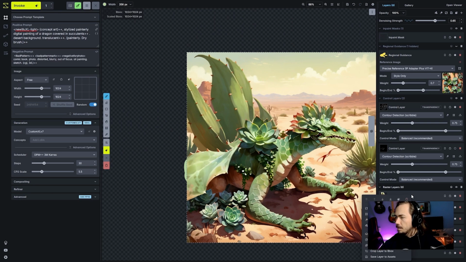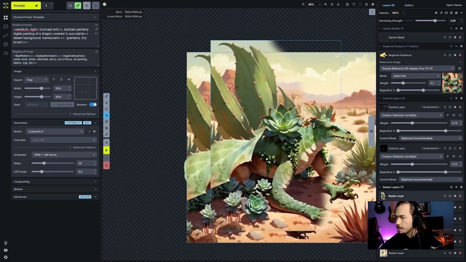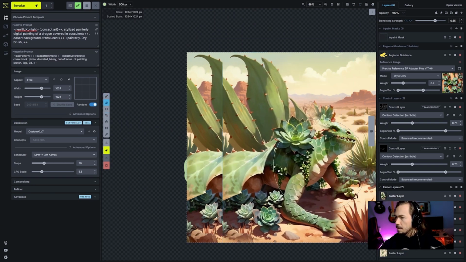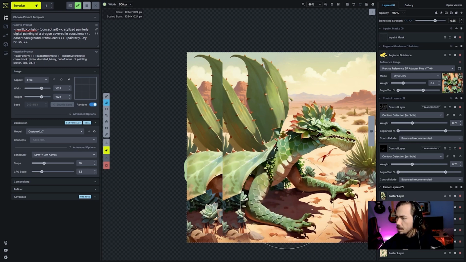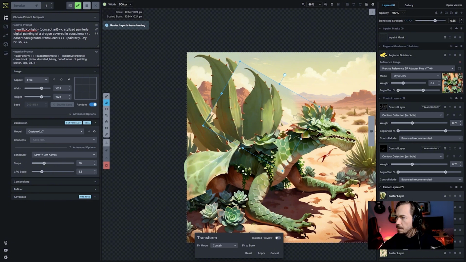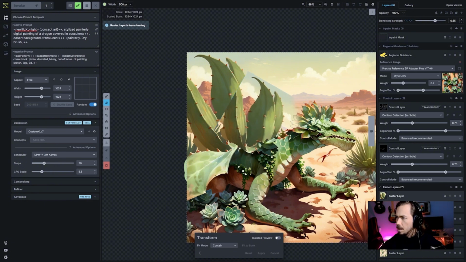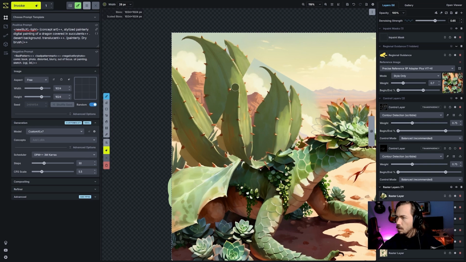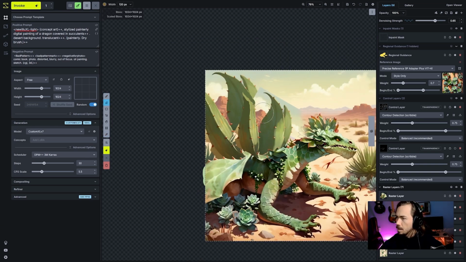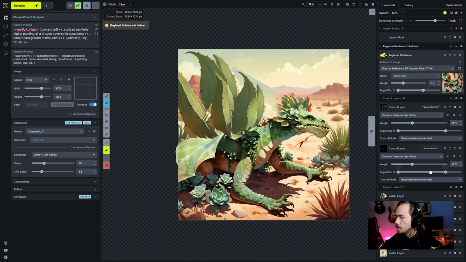So I'm going to duplicate this raster layer. And this is kind of what we got over here. I'm going to take some of this and reuse it as another piece of this. Flesh this out, kind of draw this up here. I'm going to turn off this regional guidance because I think we're seeing it inject a little too much now. And we're just going to play with this and see if we can get our way.